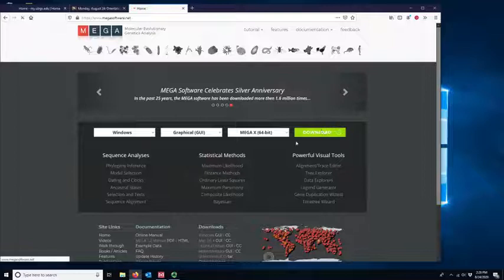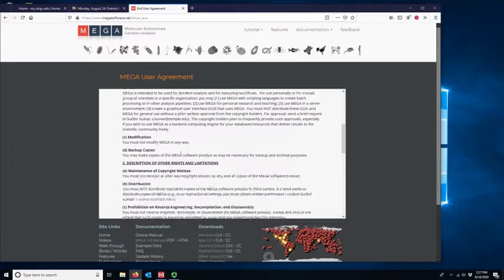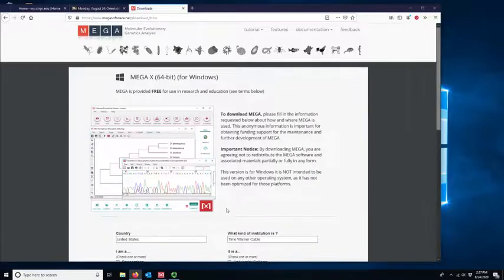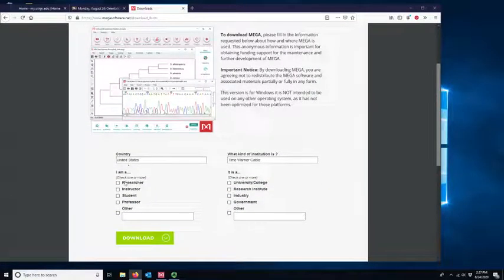So once you hit download, it's going to ask you for just some very basic information. So you just go through and say accept, and then essentially you can check one of these. I'm at home, so it says I'm under Time Warner Cable, but fill out that information and download it, and it's yours to use forever.